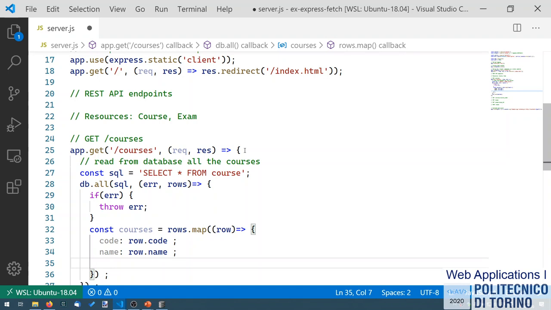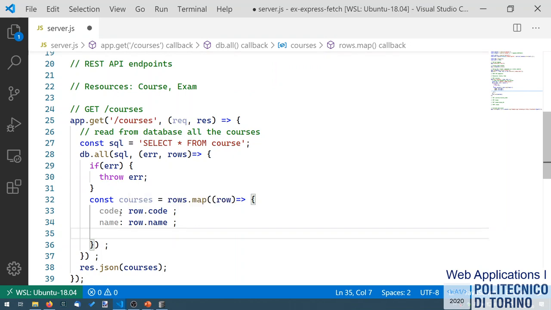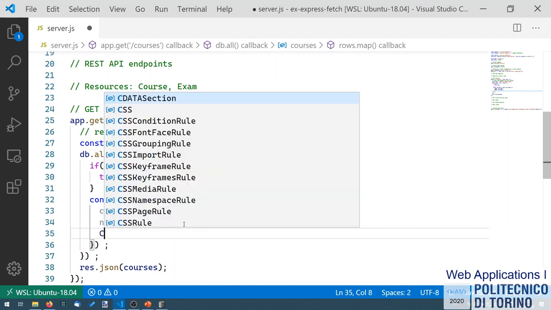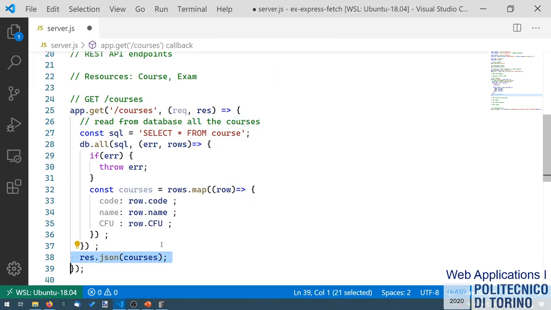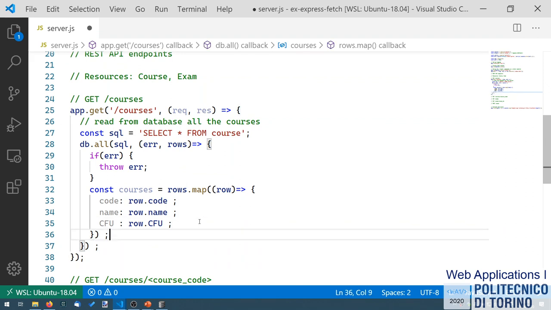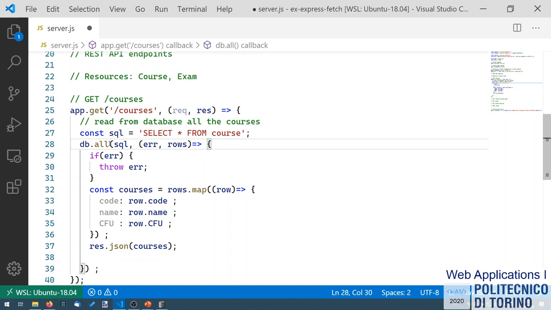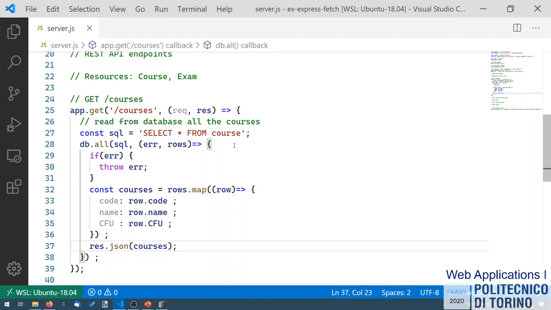But I wanted to write it so we can understand that maybe we need to only change the names of some properties or extract only some of them. So we are constructing an array with the objects that we like. And the CFU property is from row.cfu. And so we have this list of courses that we can simply return from this callback here. So here we are inside the callback of the db.all. It makes the query. When the query is completed, it will call my function with the list of rows, and I will construct the courses object by iterating over these rows, one row at a time, constructing my object and returning the list of objects. So this looks like it should be working.